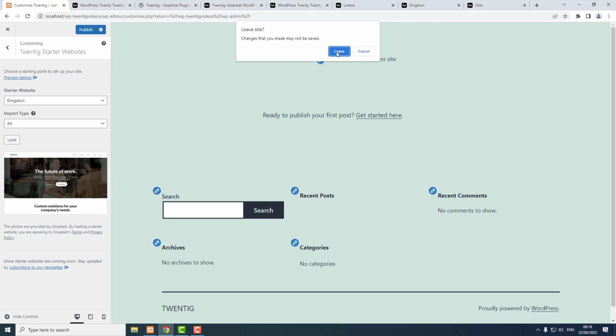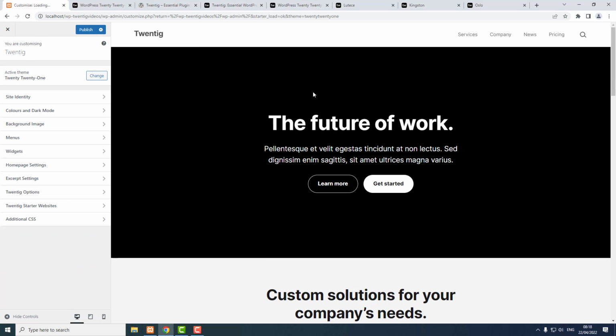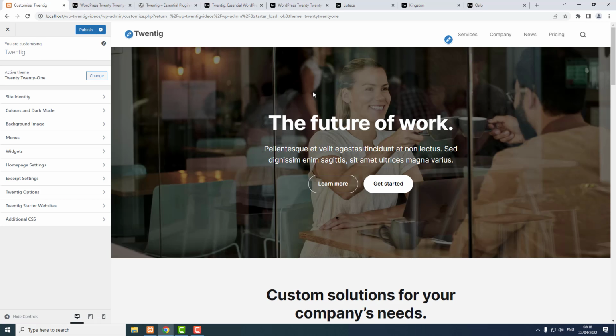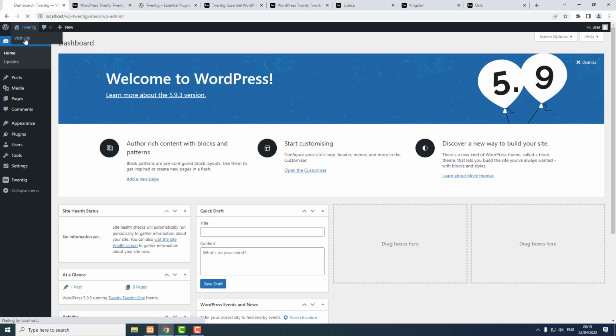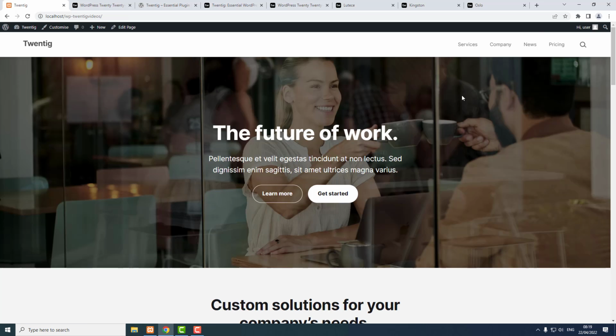I've got to click the blue button that says leave this page. Now the starter website's been installed, so I click publish. Now I can close the customizer, visit the website. And that demo website has been installed with all the content.